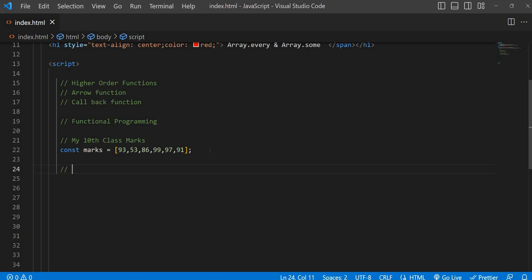Okay, just remember. It will execute the callback function on each and every item, whether he got the pass marks or not. If it passed in all the items, then only it will give true. This every and some will return true or false. It is not going to return an array item. So it is something interesting. Let's see, first we can go with every.